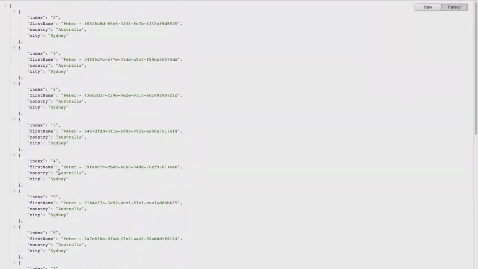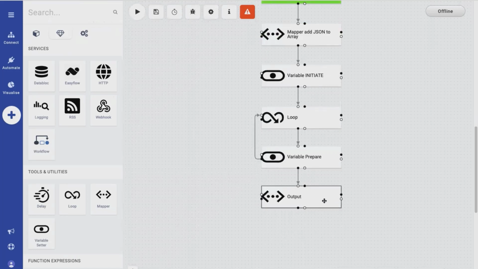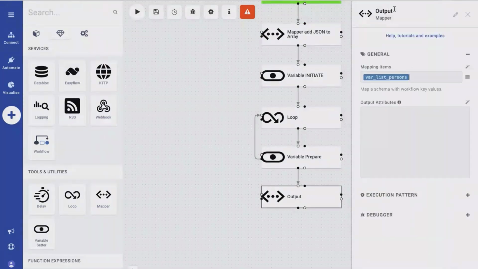In the fourth example we will demonstrate how to filter an array of objects using either the function expression syntax or a connector. Using the output mapper connector from the previous example, we are going to add the filter key syntax. The goal is to filter the array where the index value equals exactly number 4.